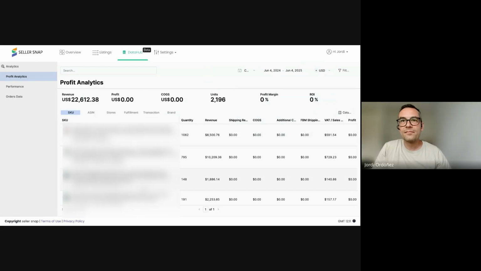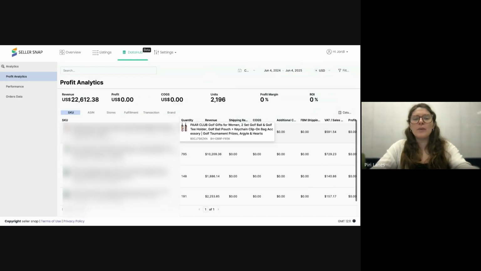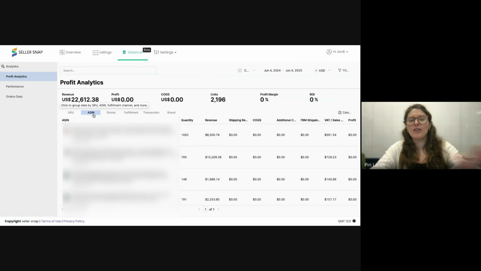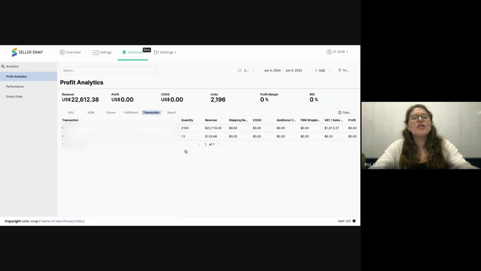In the last year, in this store, you've had $22,000 in revenue, and we don't have the COGS, so we don't have profit. But we can see, based on the ASIN, if you had multiple SKUs on a single ASIN, or how many of these were FBA, FBM, or B2B sales. Out of the last year, you had 13 B2B sales. So maybe something I should look at doing a little bit more of is B2B. Maybe I should put more energy into B2B quantity discounts, or using SellerSnap's B2B AI to sell more, because it is a place that you're getting a little bit of revenue from.